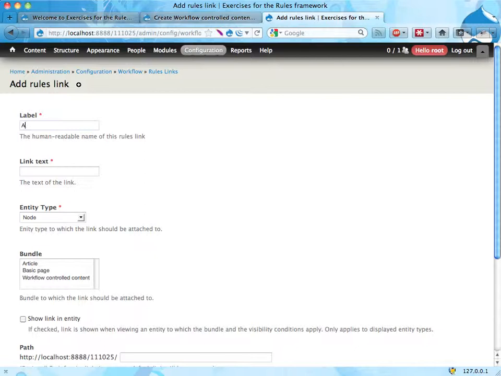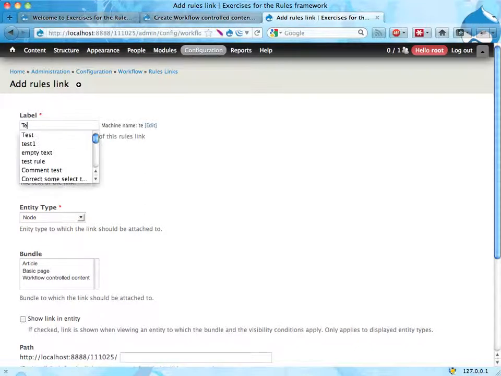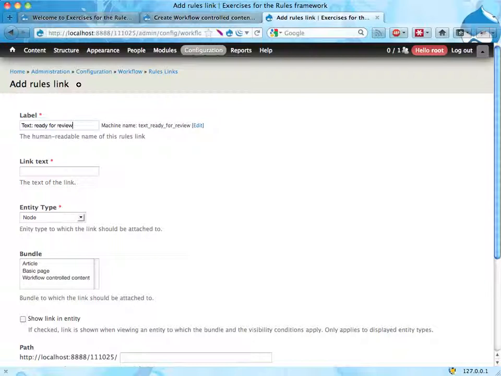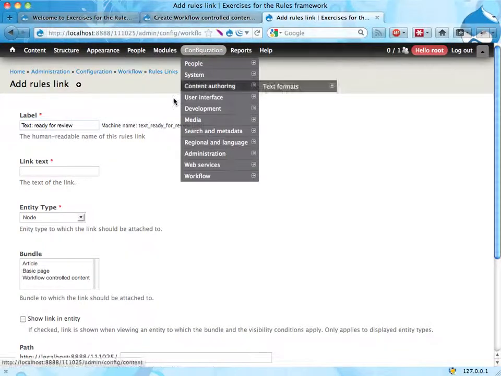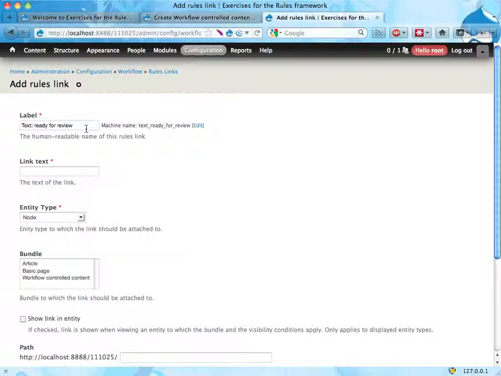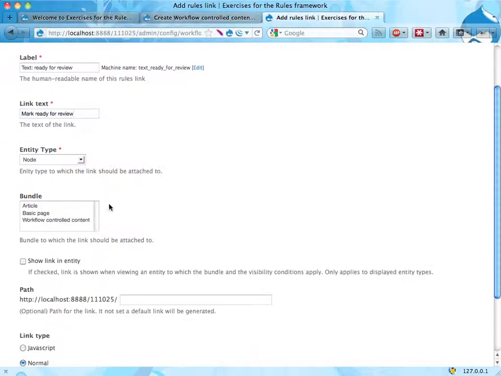I'm going to call this text ready for review. This is a link you can use when you've written a piece of content and think it's ready for review. Mark ready for review. That will be the link text. And of course, when it's ready for review, it's ready for review both from a legal point of view and from a text point of view.